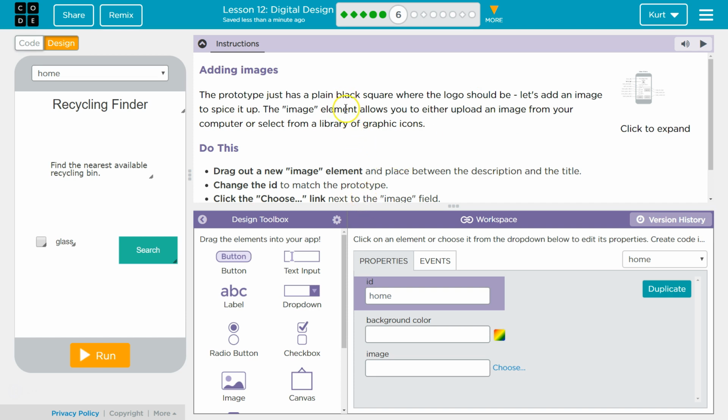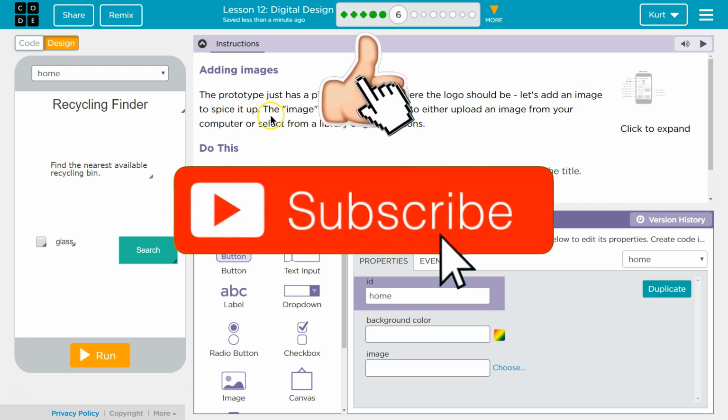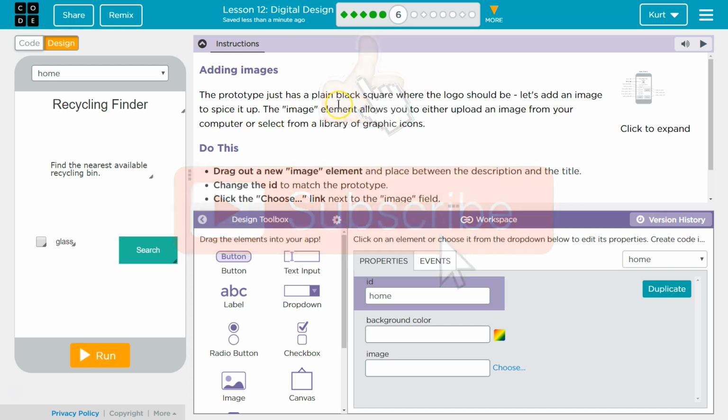The prototype just has a plain black square where the logo should be. Let's add an image to spice it up. The image element allows you to either upload an image from your computer or select one of the library graphic icons.